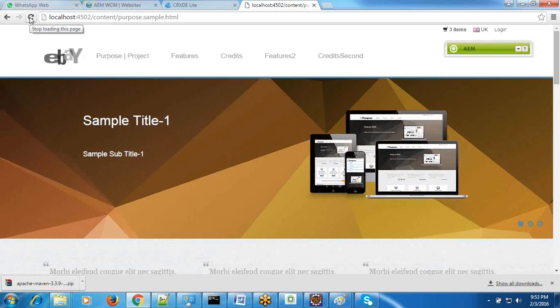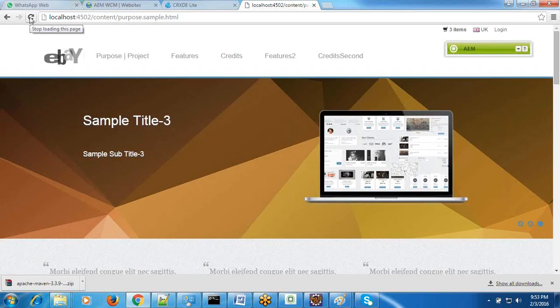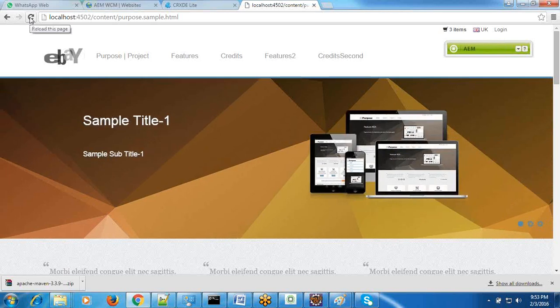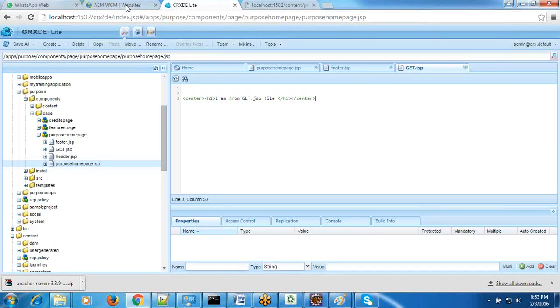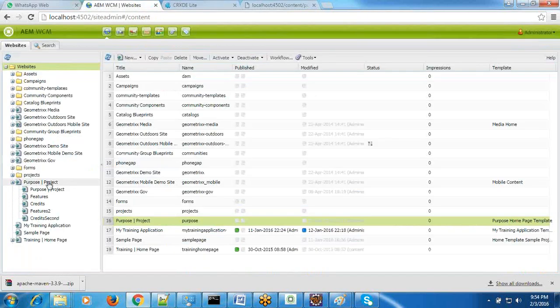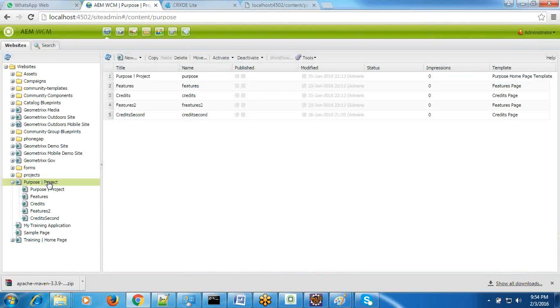Perfect. Hope you understood the script resolution process. This is how Sling resolves a particular node. This is a very important question. Even if you are an experienced person, this question will be asked multiple times. In every interview they will mention this question.